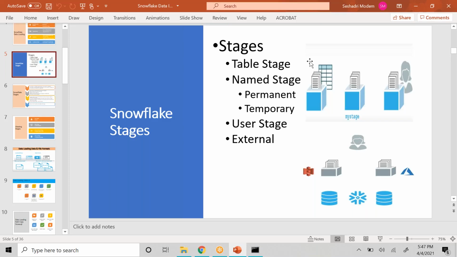User stage is by default the tilde part of it. That is called user stage. That means whomever is logged in, they have a private stage for themselves. Nobody can look at the data that is there in that particular stage. Only the user can look into it. That is called user stage.